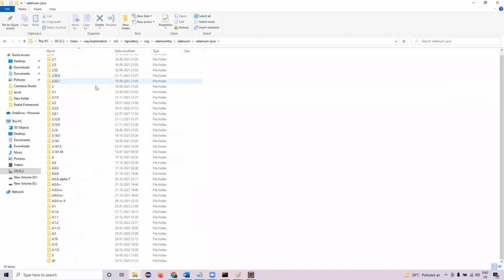See, all these versions are already downloaded on my machine. 4.1.2, 4.1.1, 4.1.0. If I switch between any of these versions, Maven is first going to look in my machine to see if the dependency is there. And if it finds that dependency, then it automatically syncs that dependency to my project. If not, then it is going to download it from the centralized repository.